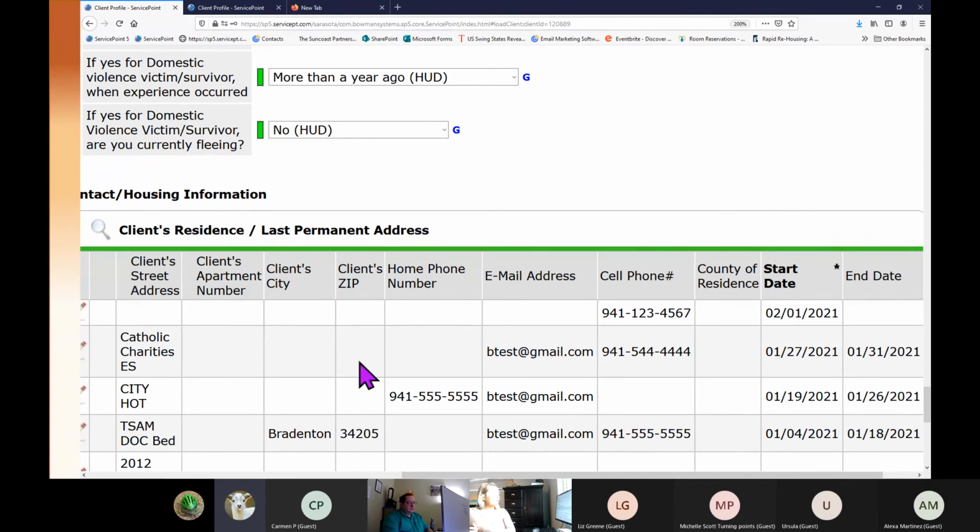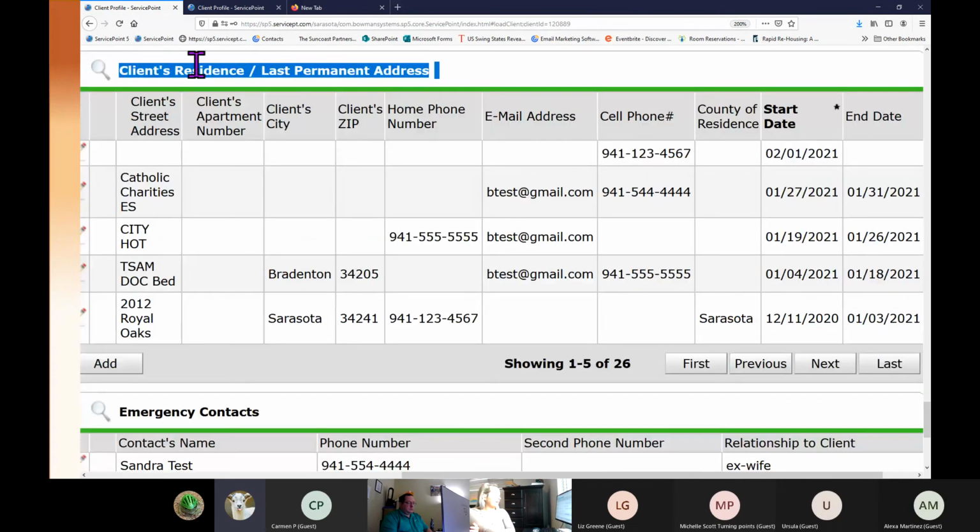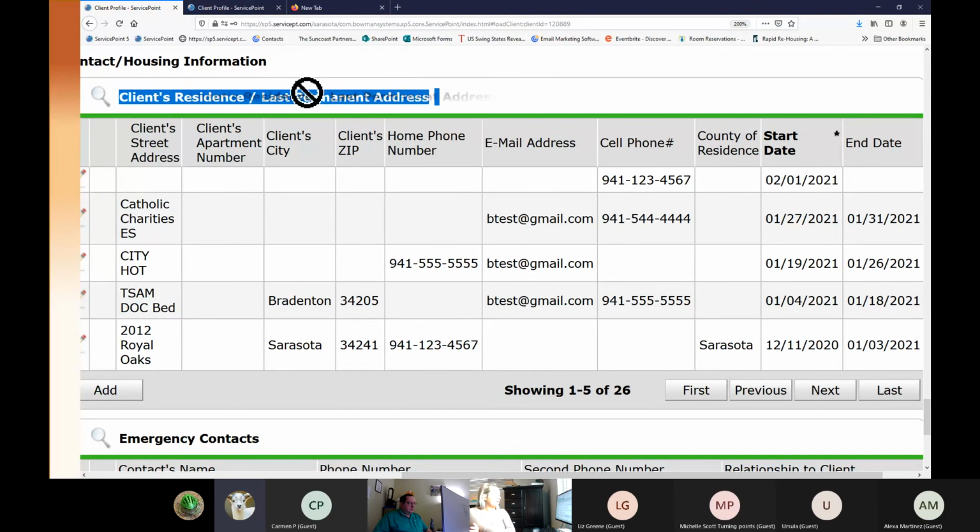If there is old information in your client's residence last permanent address, I'm working to get this changed, because really we just need contact information. That language of last permanent address is very confusing, and entering a last permanent address if the client doesn't live there anymore doesn't really help anybody. So really, let's just see this visually as client contact information.